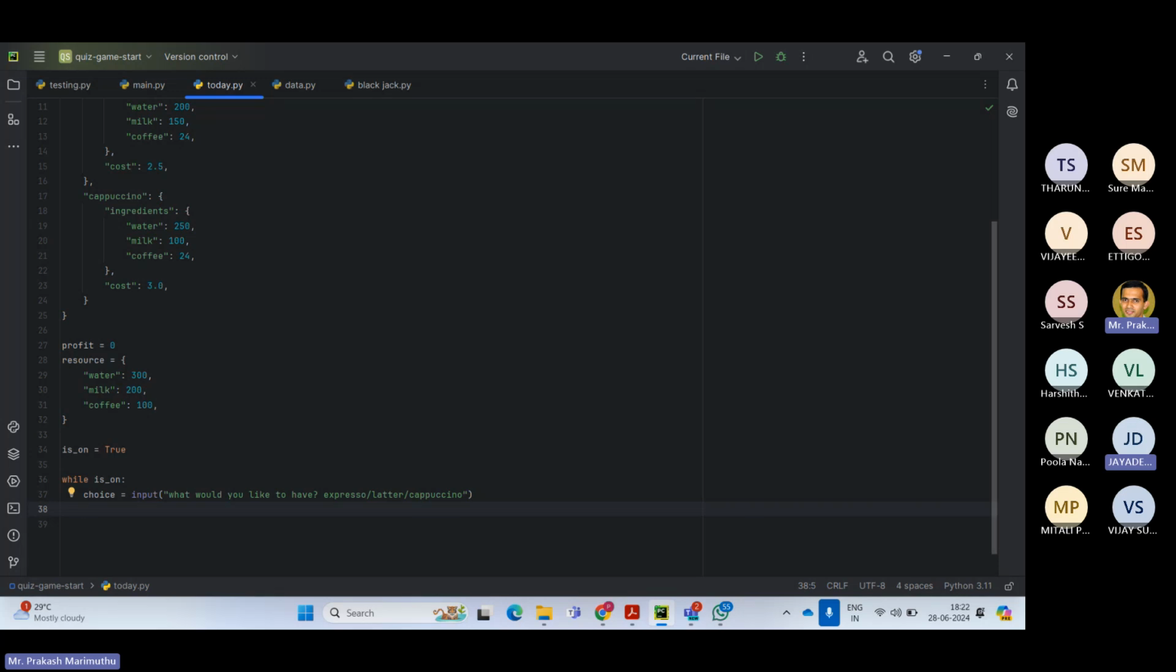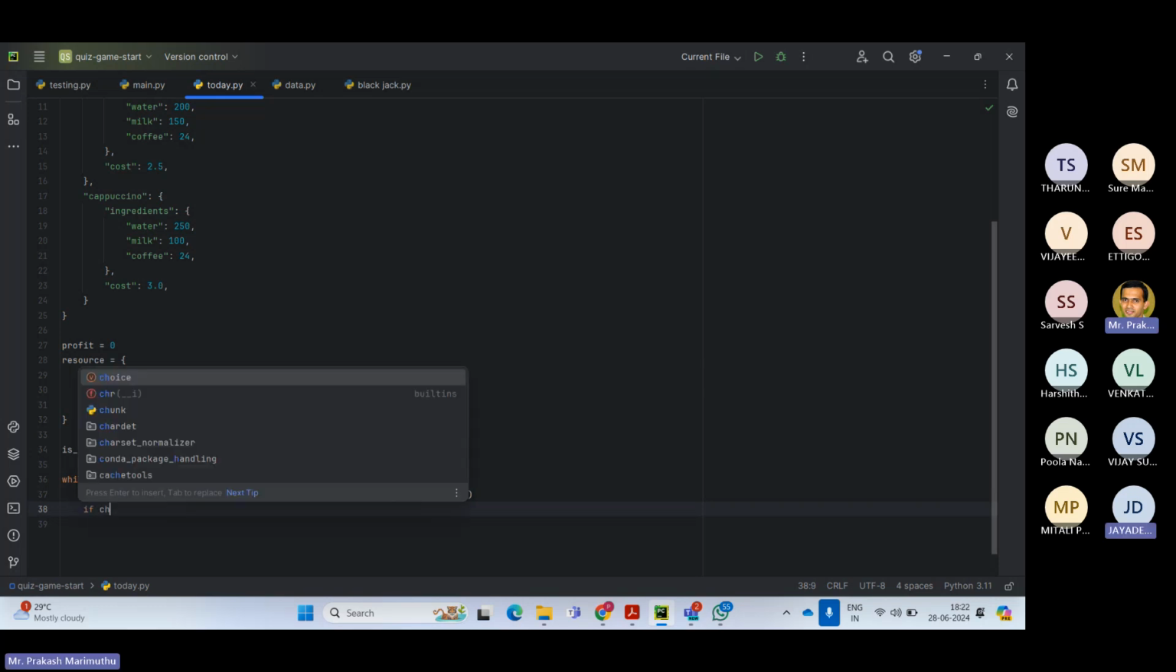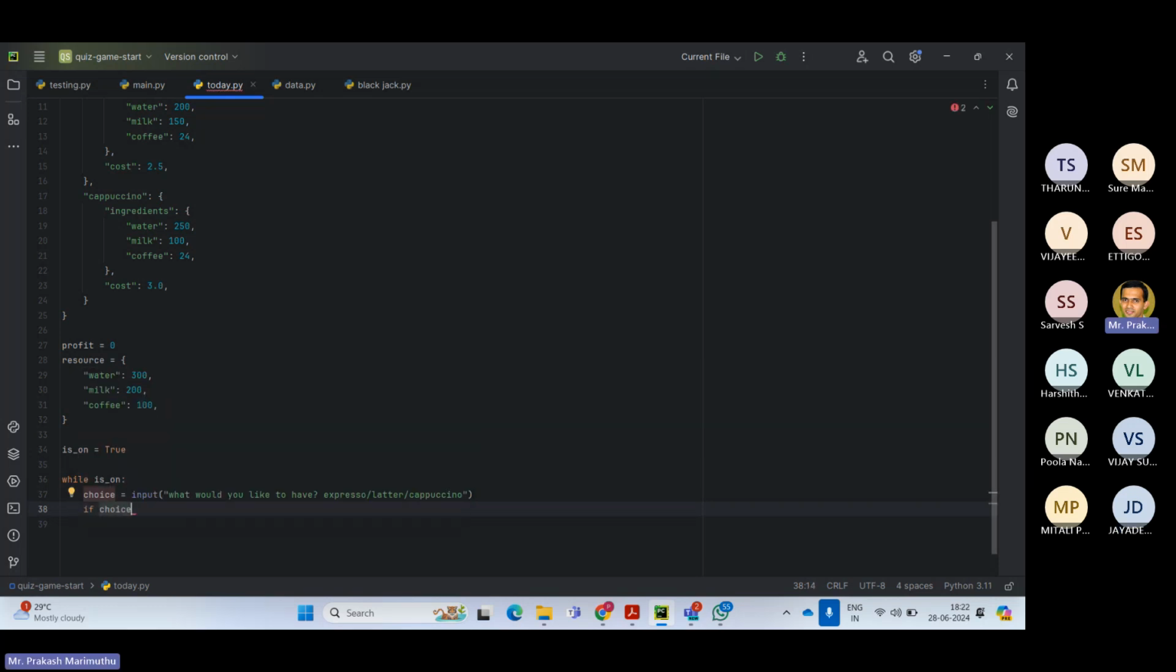One of the available drinks, sir. One is off. If I say off, it should switch off, right? Yes, sir. Another is report, sir. Then one more: off, report, and another one is selecting one among the three drinks. Now, if choice equals off, what should happen? The program should stop running, sir. So I'm saying if this is off, then "on" should become False, so it will not repeat. Correct?